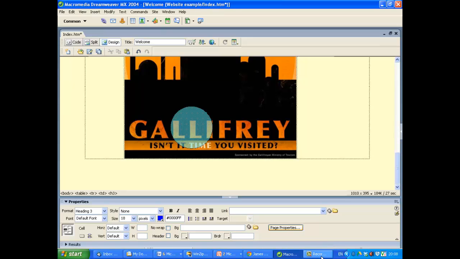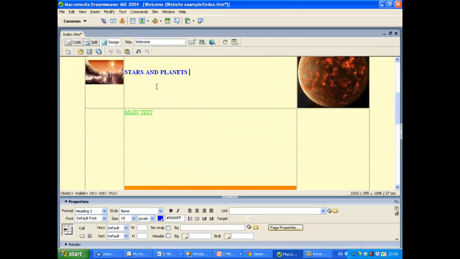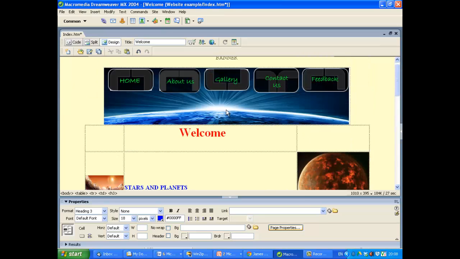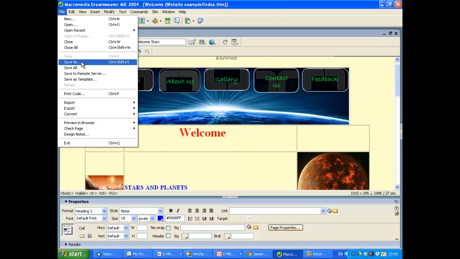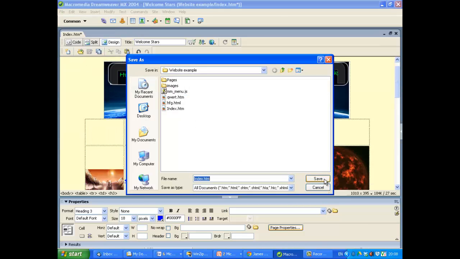And that's it. So now we've learned hyperlinks, setting up a page. Once you've done it, work on your home page first. Put a welcome in there, which will appear up there in the corner. Welcome to Stars and Planets or something. And then once you've saved it, you can save it as your homepage index.